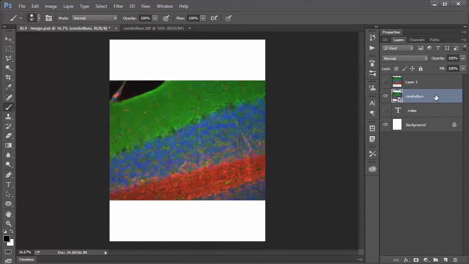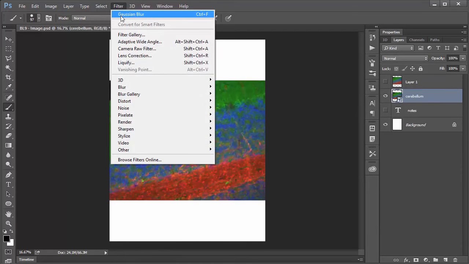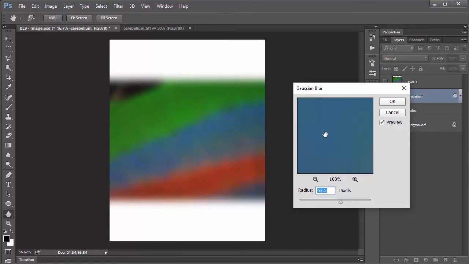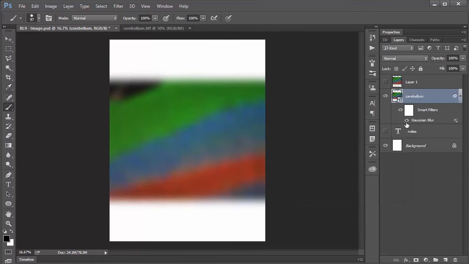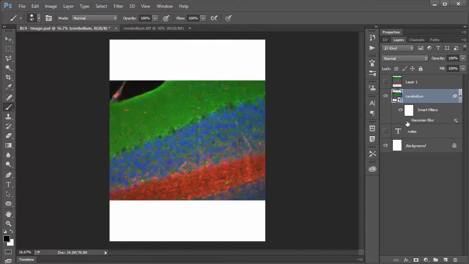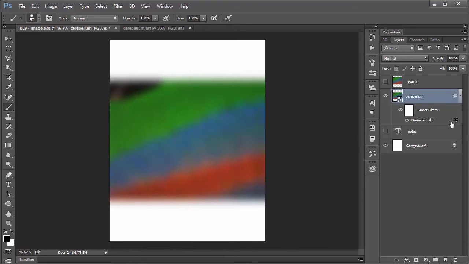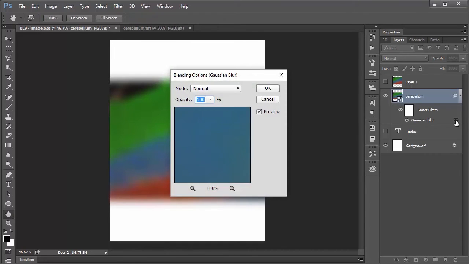And now if we were to do the same thing with the smart object, let's say filter, I'm just going to use the exact same Gaussian blur, get the same blurry effect. But the great thing here is that you'll notice that now it's listed under the layer. And so now we can toggle it on and off if we want it on or off. And we can also click on this little setting icon to the right here.